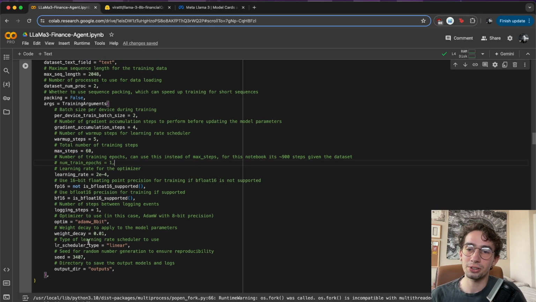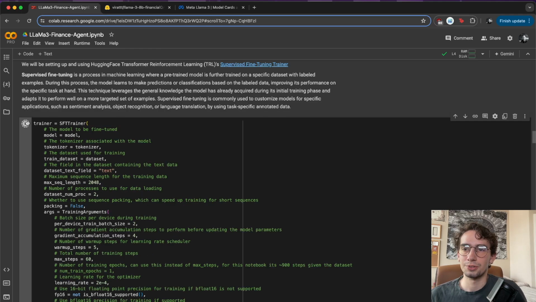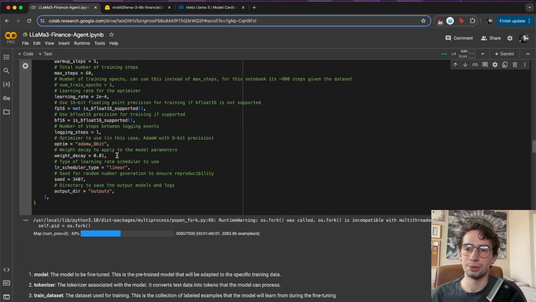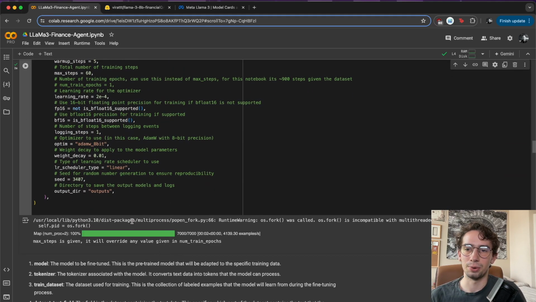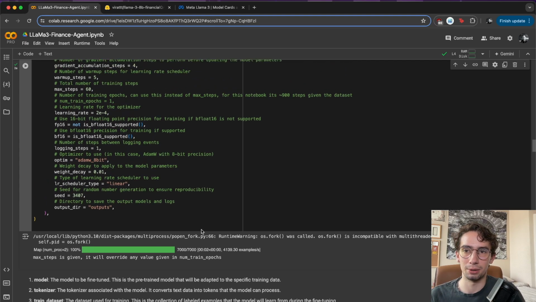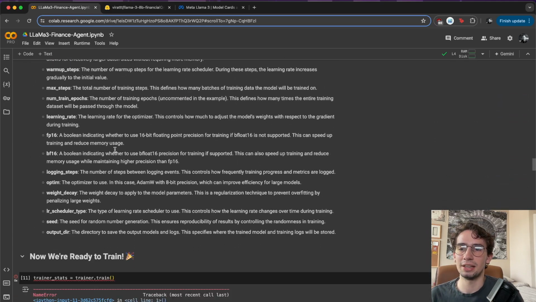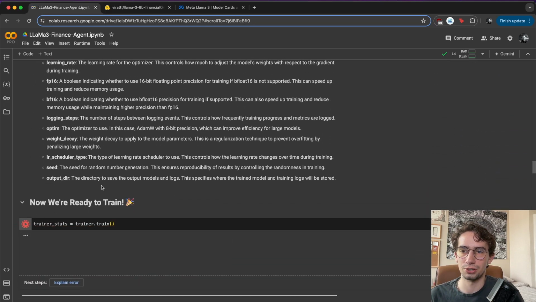So you can look a little into what each one of these does if you're interested, but we're going to skip over this as a lot of this is just based on the calculations for training. So once our trainer is defined, it will tell us that max steps is given, so it'll override the value given in number of train epochs. That's fine because we have it commented out anyway, and then we'll be able to run the trainer.